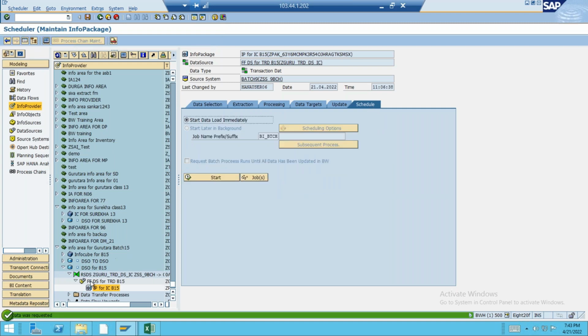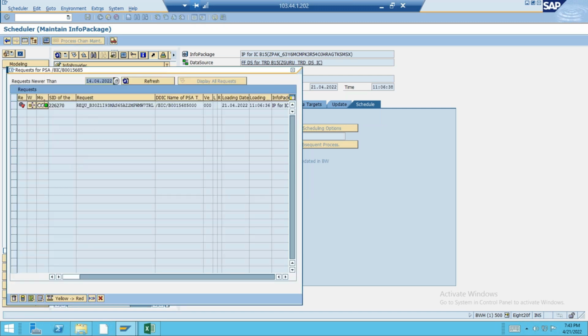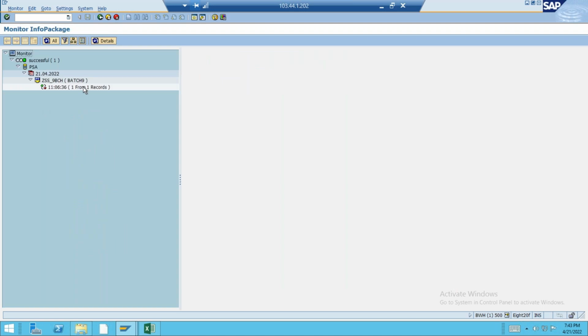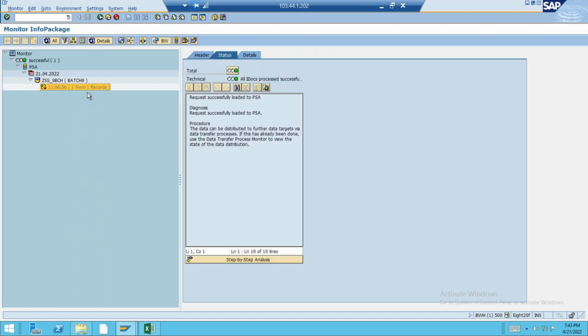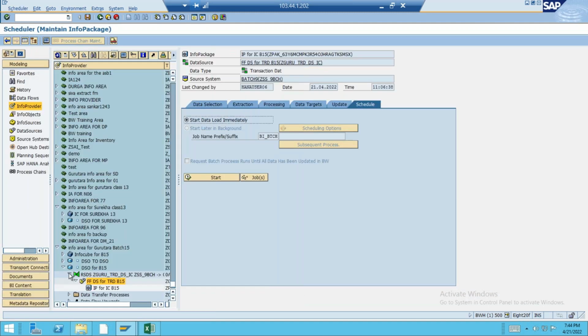Go to manage and check. Okay, successful. How many records have we loaded? Only one record. That's fine. Now load the data to the DSO. Run your DTP.